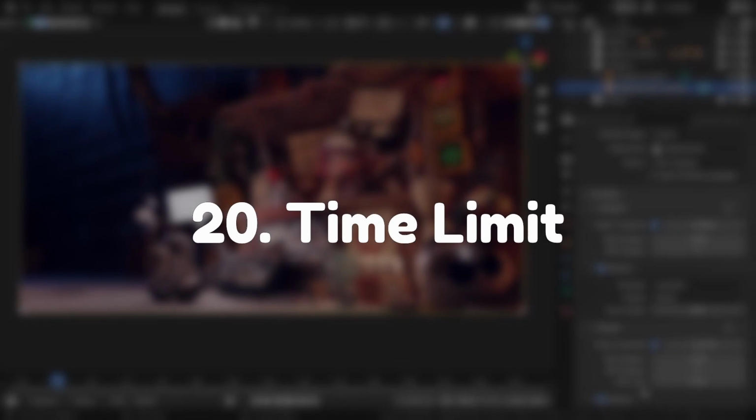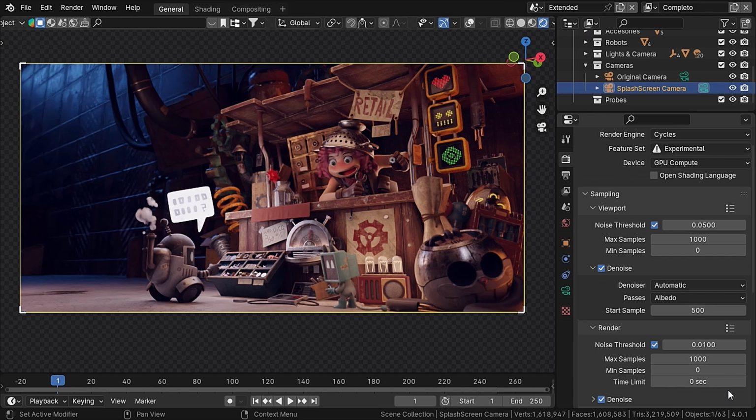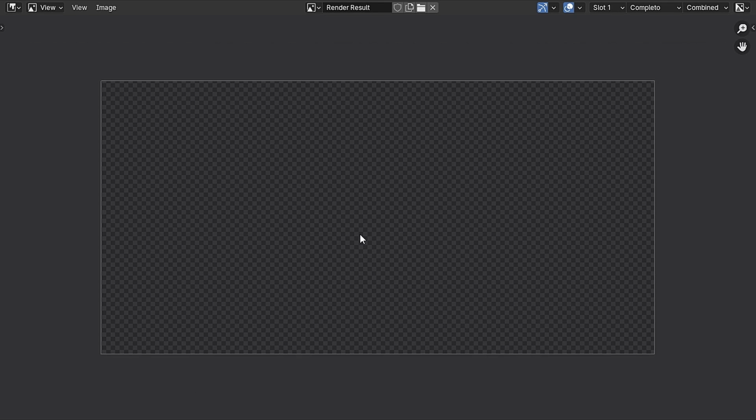Time limit is the limit of render time, excluding the processing times. So you can set the timer to be, let's say, 50 seconds, and it will render the image in 50 seconds or less if the samples are rendered faster. So this is quite handy in some situations.